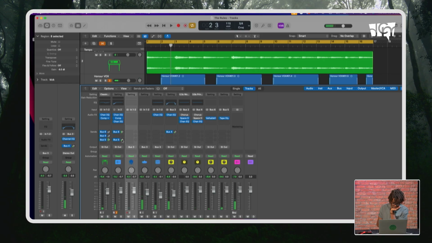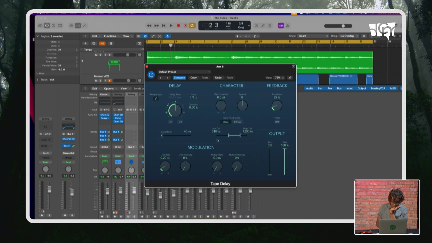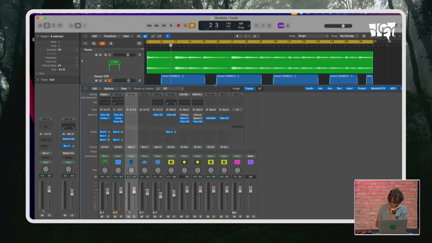Cool. Turn the delay down a bit. I was hearing a little bit more of that low end, so I'm gonna clean that up just a bit more. And I think the vocals sound solid.